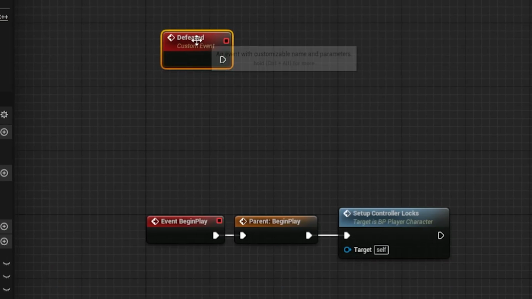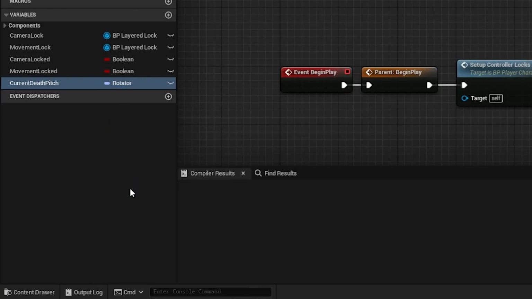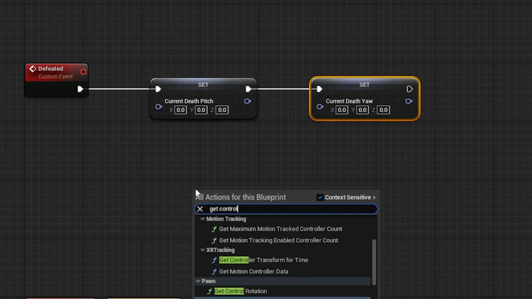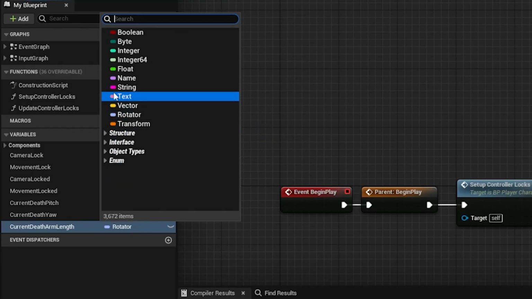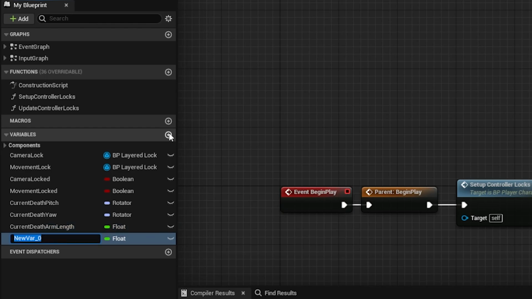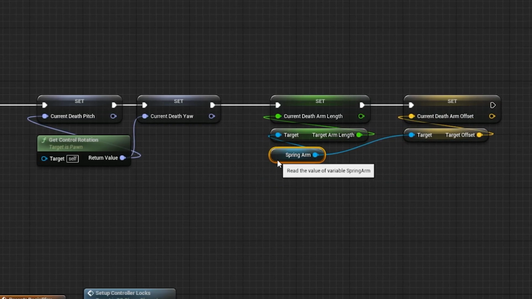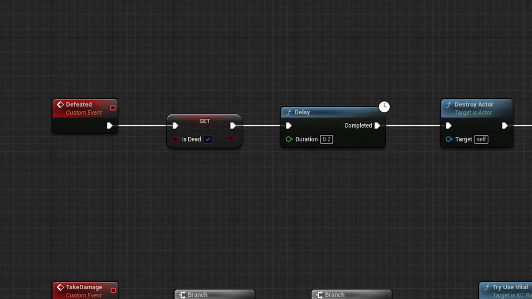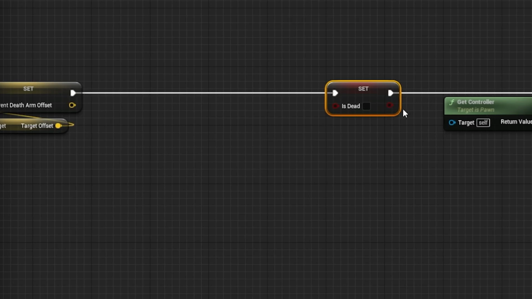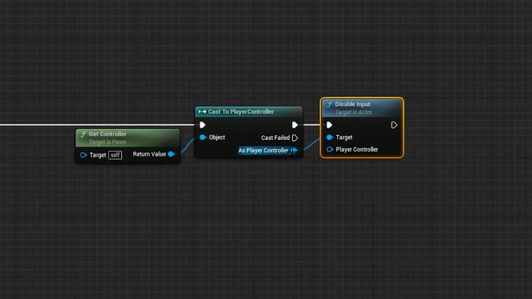And for the sequence to work, we need to keep track of a few variables. 2 rotators to maintain the pitch and the yaw. And in a minute, I'll get into why these need to be 2 separate rotators. And we're also going to need a float for the spring arm length, and a vector for the spring arm target offset. And again, at this point, if you have a base class, you will have already assigned the death boolean, but for this tutorial, I'll create one here. As well, make sure to disable the input for the character's controller.